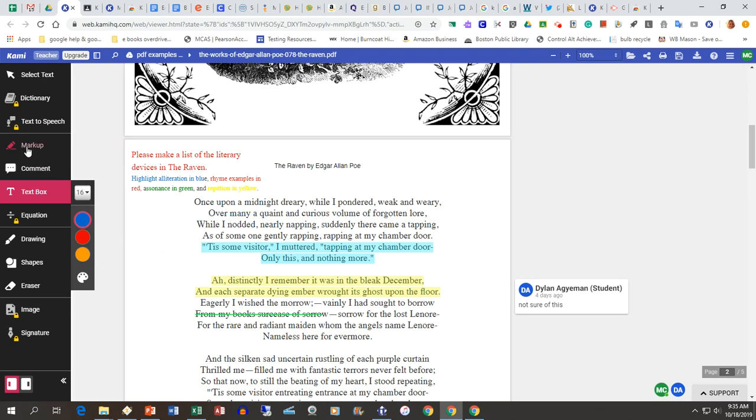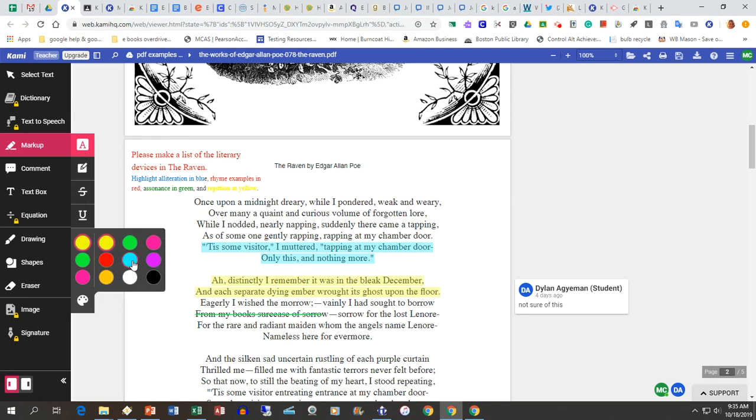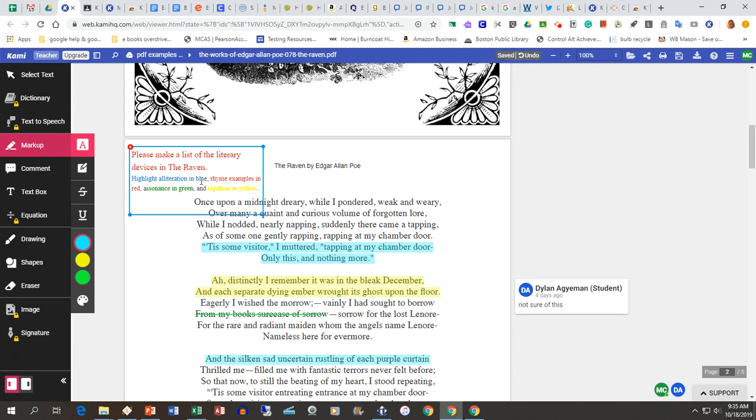So what I can do is use the markup feature. Say, for example, I'm going to use the first one, alliteration. I'm going to click blue because that's what my teacher wants. Now, I'm not saying this is alliteration. I'm just showing you how to use that. So there's my example for alliteration.